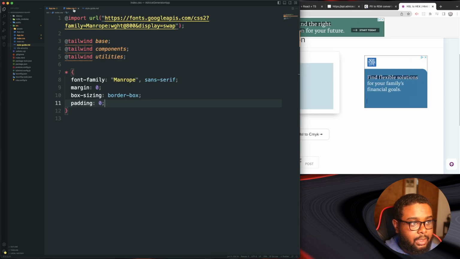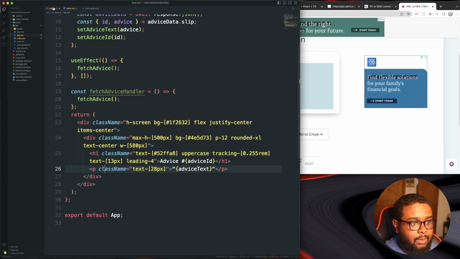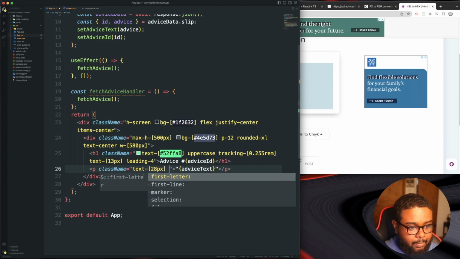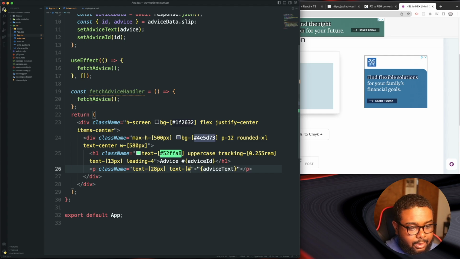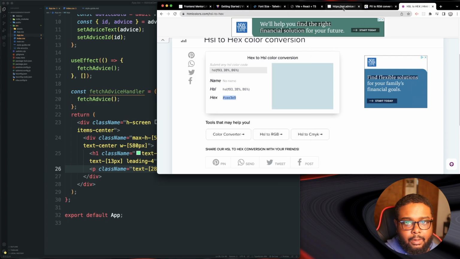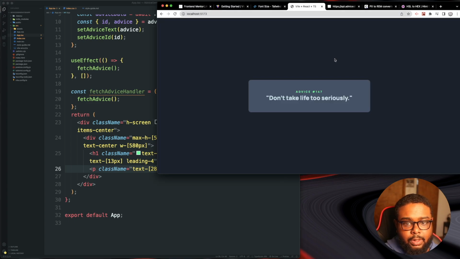Now let's go to index. Actually app. And we're gonna do a text. I probably should have used regular CSS, to be honest. It would have been so much faster. Alright, so we got our text. Nice. Refresh. Everything seems to be working.